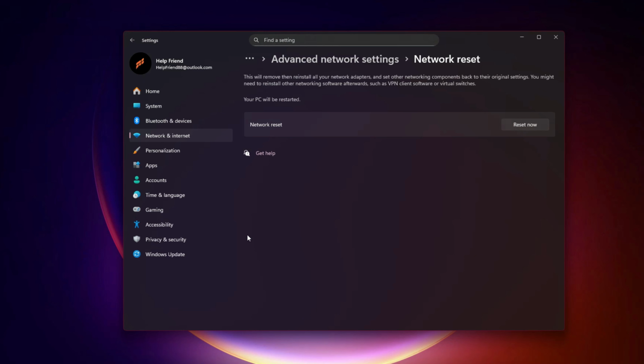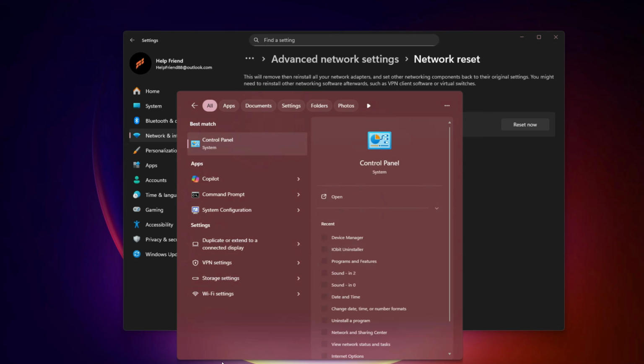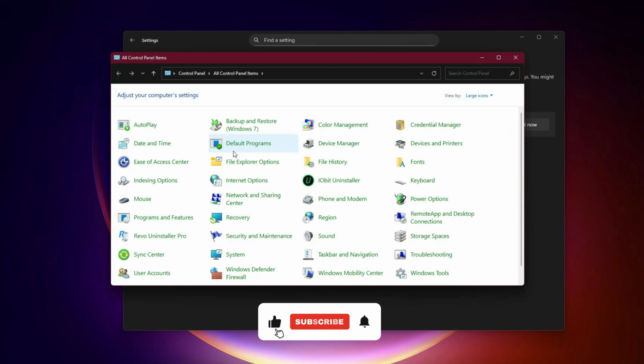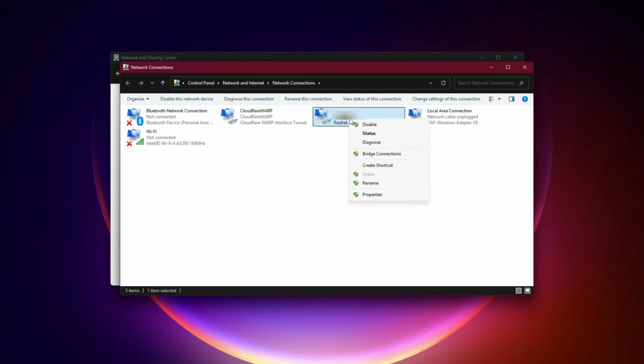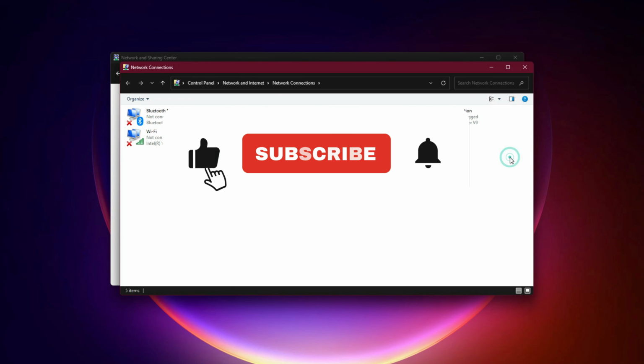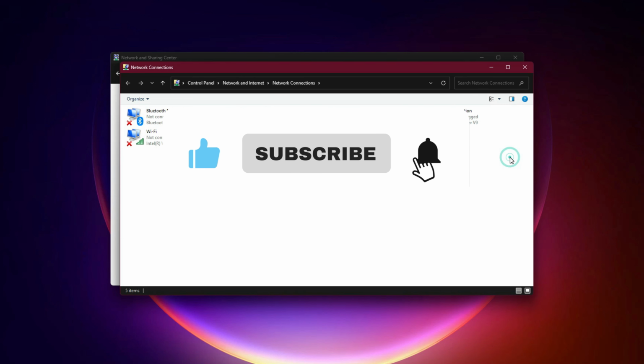Step 3. Disable and re-enable Wi-Fi adapter. Open Search, type Control Panel and open it. Click Network and Sharing Center. Select Change Adapter Settings. Right-click on Wi-Fi and choose Disable. Wait a few seconds, then right-click again and select Enable. These steps should fix the network stuck on identifying issue in Windows.